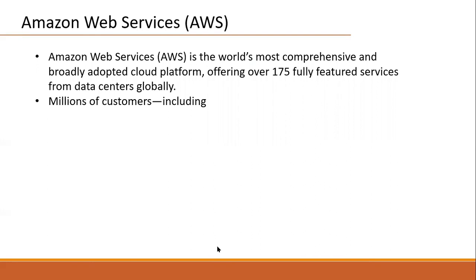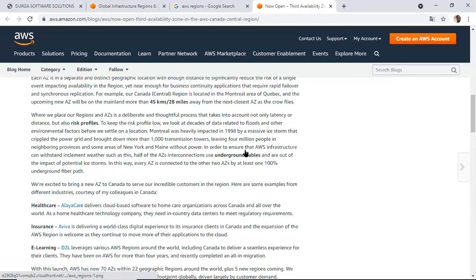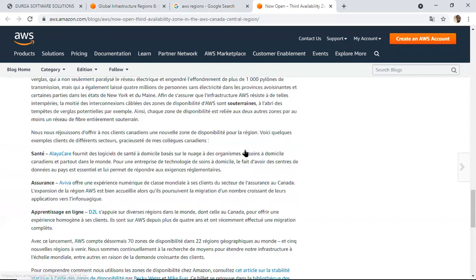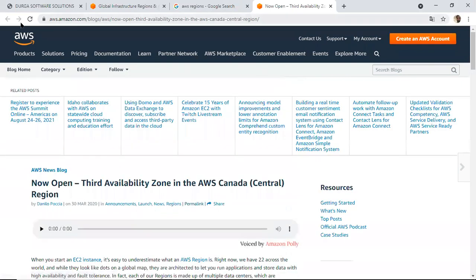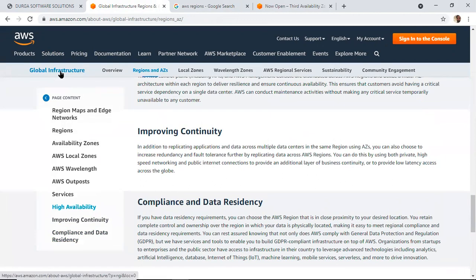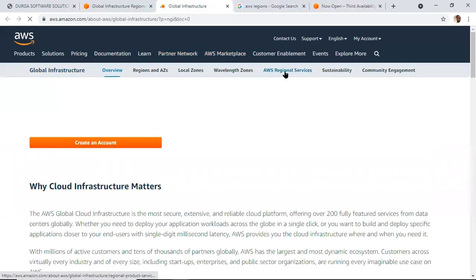Millions of customers are there today, and according to one report we have seen, AWS is leading. In second place we have Microsoft Azure.